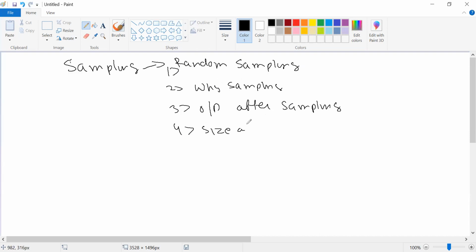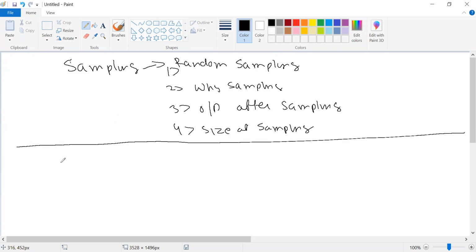Size of sampling. ये सारे सब questions आ रहे हैं sampling के साथ. Suppose if I go to the problem statement 1, my first requirement is first step is to get the requirement. Then I have got the data. Okay. So as of now, I'm saying I want to build a model.